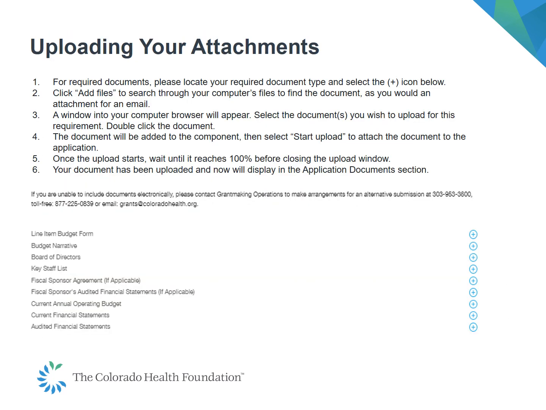This section of the application has an upload feature from which you can attach each required item. If you have any questions regarding attachments to submit or how to upload those documents, please don't hesitate to contact me. And if you don't have a particular document electronically, you can call or email me and we'll make alternate arrangements for submission of that material.